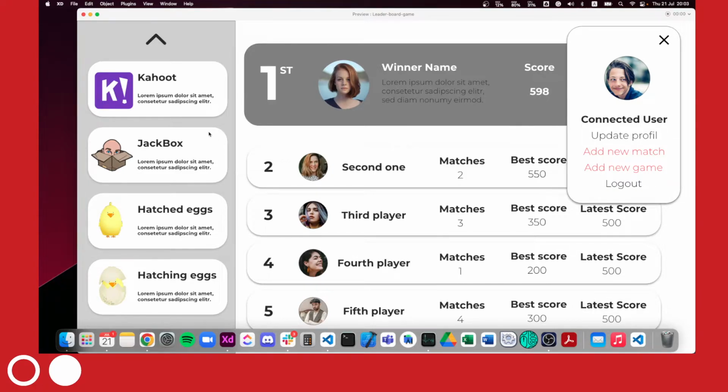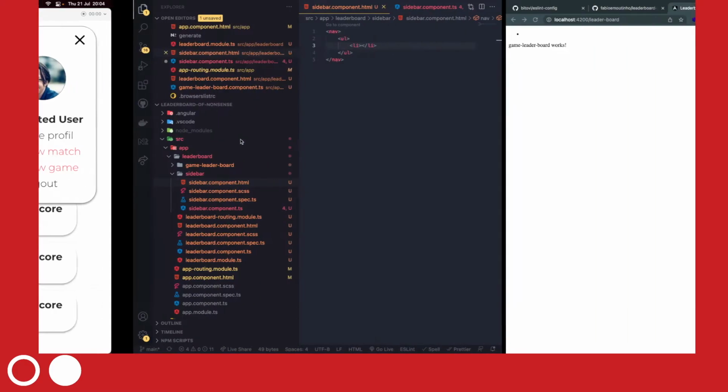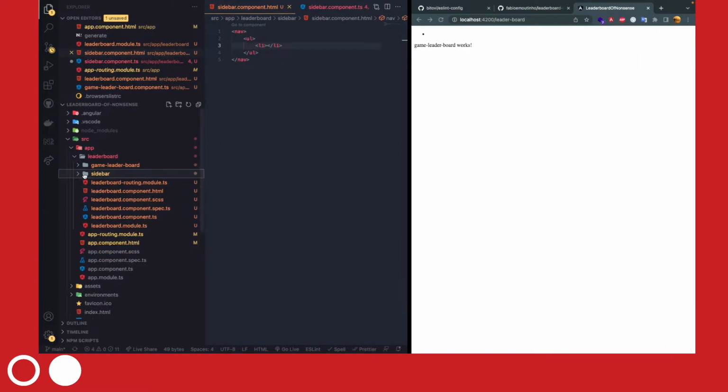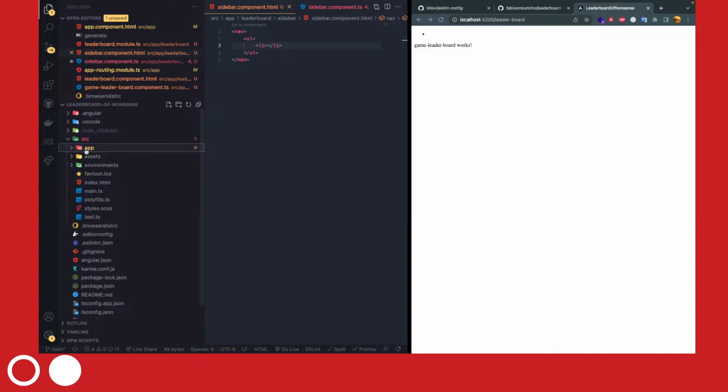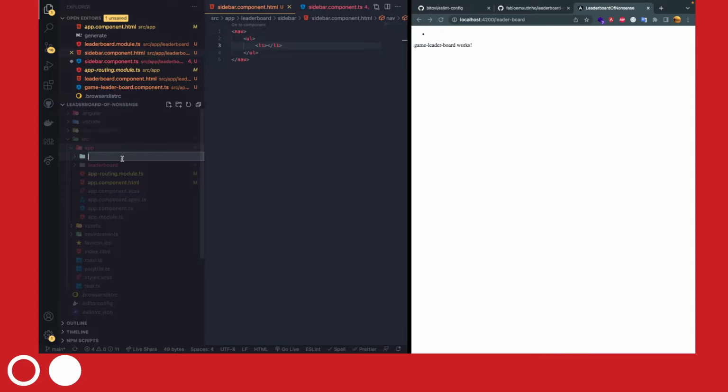So there's the Kahoot leaderboard, the Jackbox leaderboard, Hatched Eggs leaderboard, and Hatching Eggs leaderboard, something like that. And the games you just create so you can link a leaderboard to a specific game, so you know which game that relates to. Okay, yeah, I think that makes sense. We are talking about leaderboard lists inside the sidebar component.